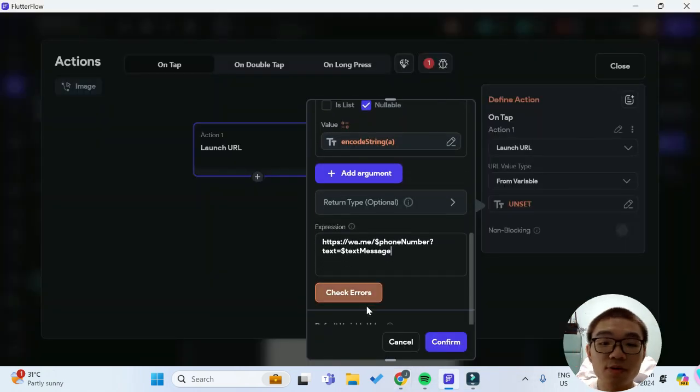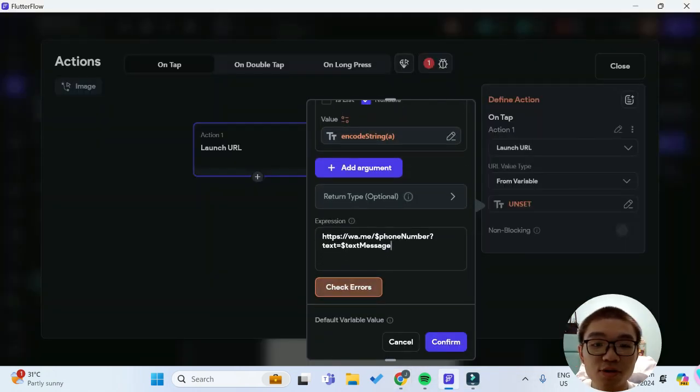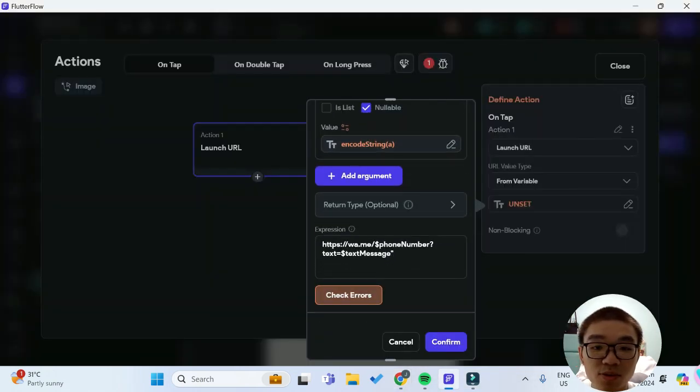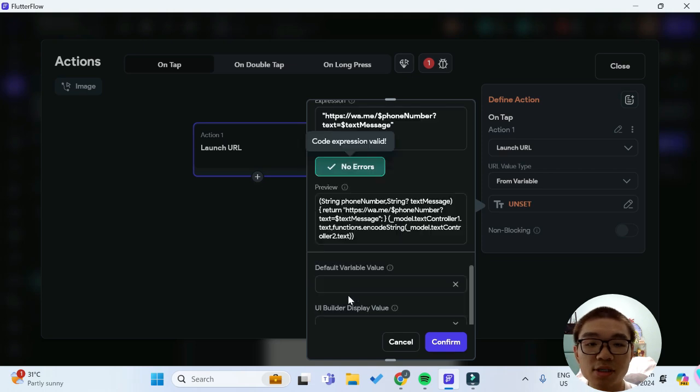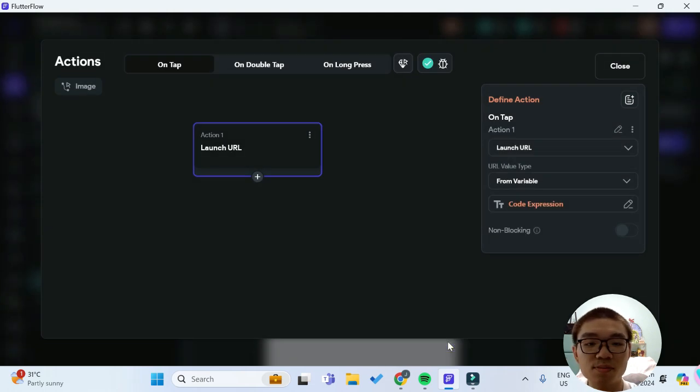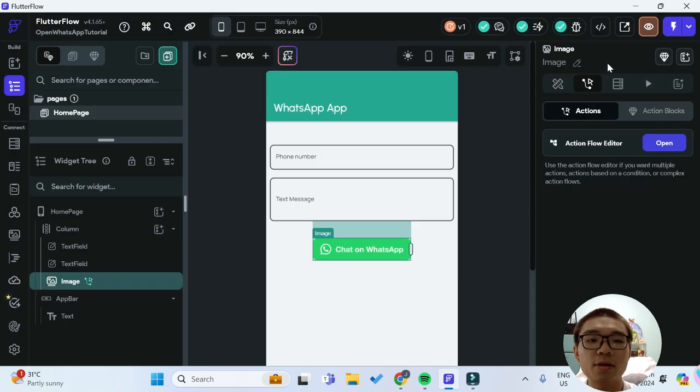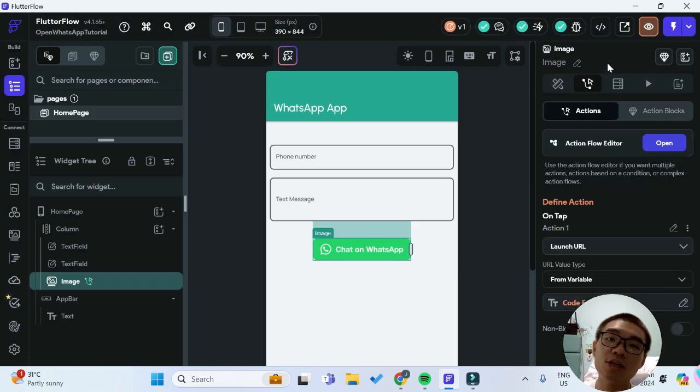And one more thing that we have to do for this expression is that we have to enclose this whole expression in double open and close inverted commas to tell it that it's a string. Now we can check for errors, and there are no errors, it's all good, and we can click on confirm. So we can close the action flow editor, and that's it. It's that simple to open a new WhatsApp chat in our FlutterFlow app.